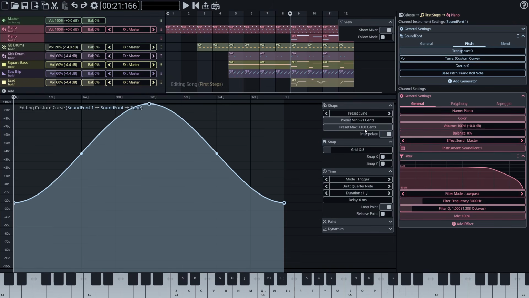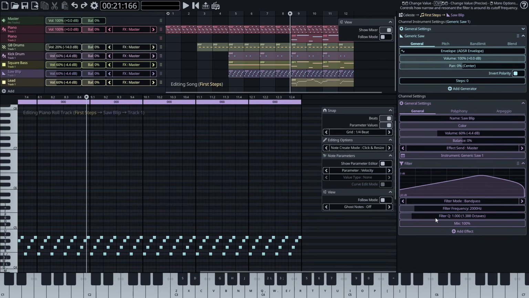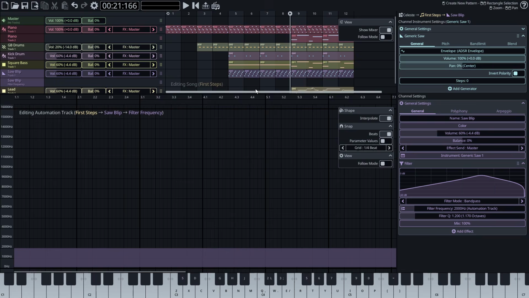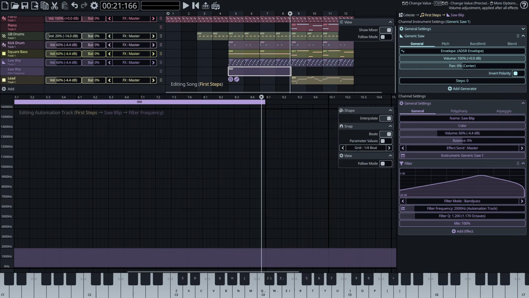Now let's undo all that and get back to our saw blip. We're going to add a filter, set it to bandpass, increase the Q parameter a bit, and control its frequency with an automation track. When we do this, a new track will appear in the sequencer, allowing us to draw a curve and control our bandpass filter frequency. Just like piano roll tracks, we can add patterns and resize them, but this time it will bring up the automation track editor instead of the piano roll.